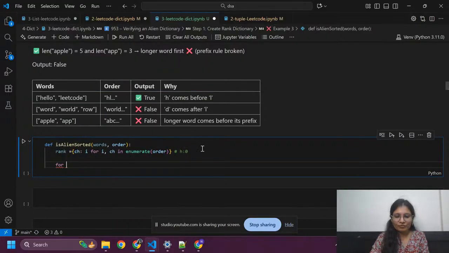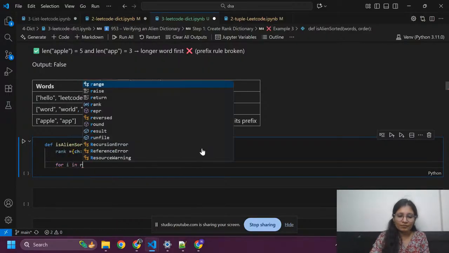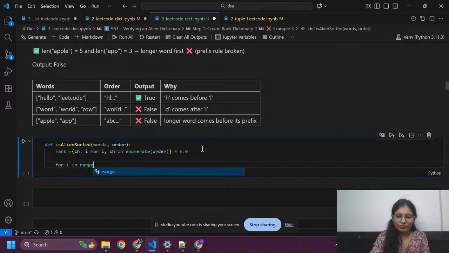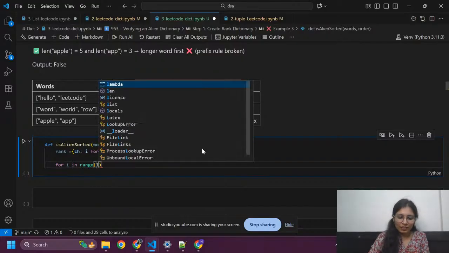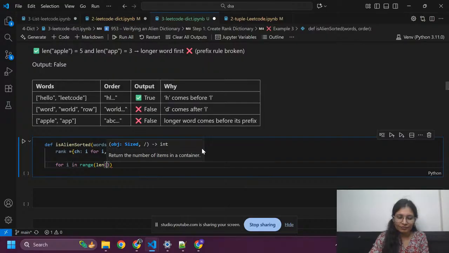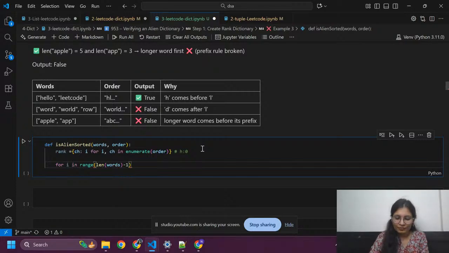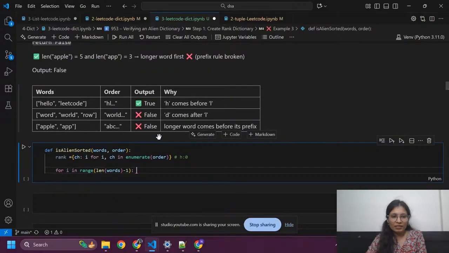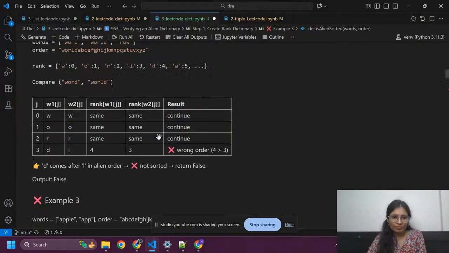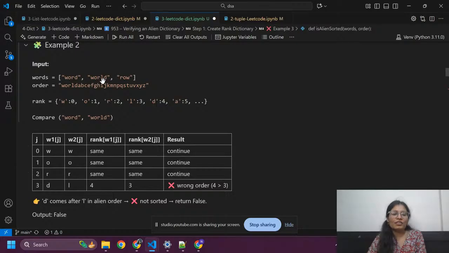for i in range length of words minus 1. So here we have the length of words, and initially I am going to take this, words. First of all we need to take the words.